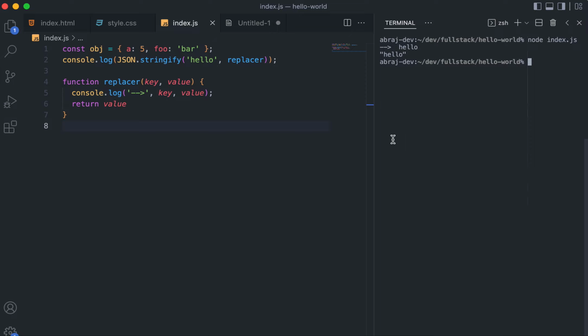Okay, so you see what is happening: for the empty string, the initial key is the empty string, and for that the value is not an object, because the thing which you are stringifying is not an object, it's a string, right? It is a primitive type, and since it is a primitive type, you directly return it, which means there is nothing further to traverse, and that's why the whole answer is again hello, in quotes. That is the transformation it will do. But now you understand how the replacer is working.